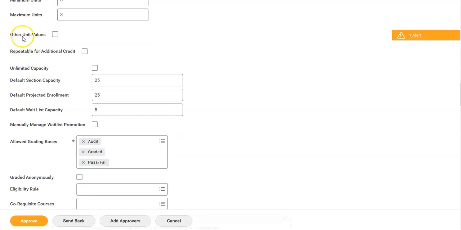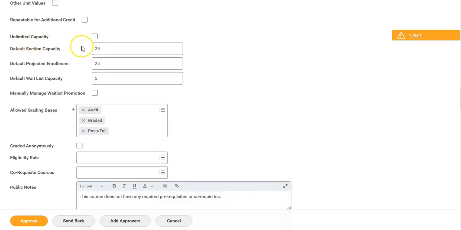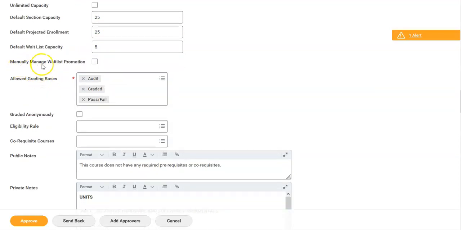Other unit values is not selected. Repeatable for additional credit is only selected if it's a repeatable for credit course and there would be additional information. Unlimited capacity is not selected. That data would be here. Default section, default projected enrollment are typically the same numbers. What is the maximum number of students that can get enrolled in any section? If it's 100, 50, 10, you put it here. The default waitlist capacity can be any number you want. Manually manage waitlist is unselected.